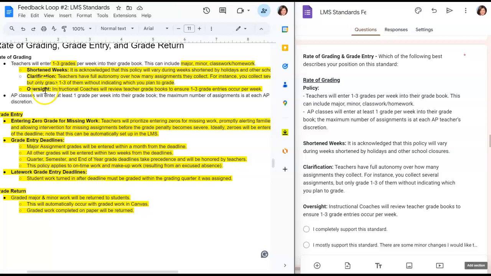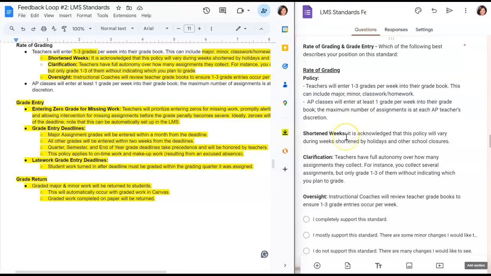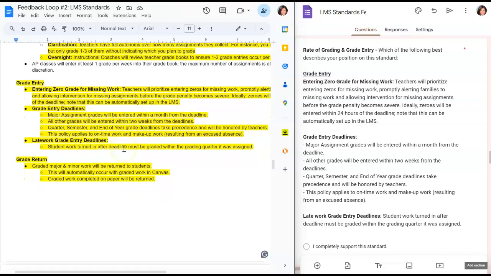Also, there are some questions about oversight, how this would be enforced. Instructional coaches will review teacher grade books to ensure that 1 to 3 grade entries are occurring per week. So that will be the oversight element. All right, so that's for this question here. Now let's move on to grade entry.